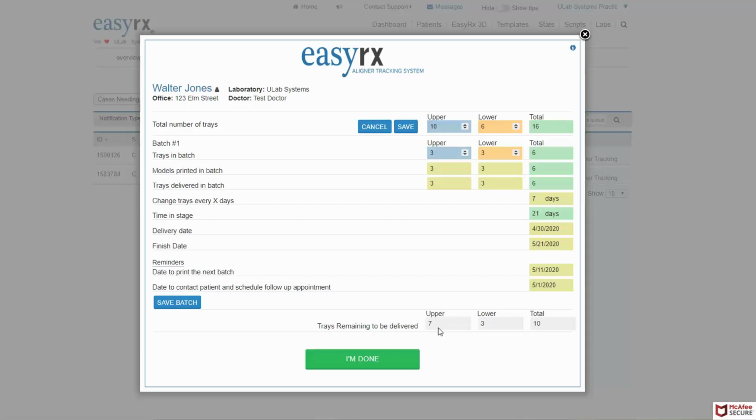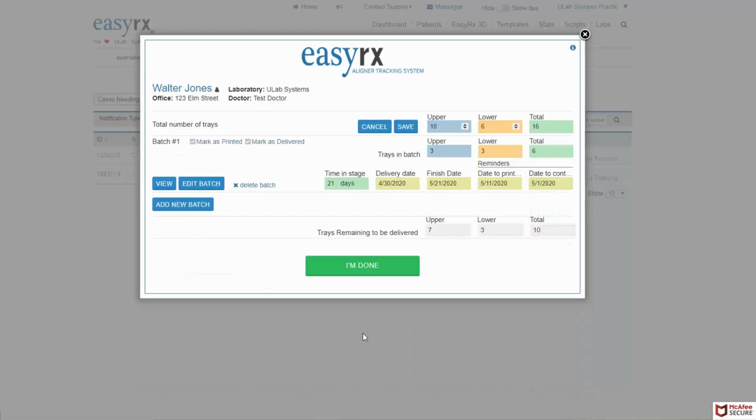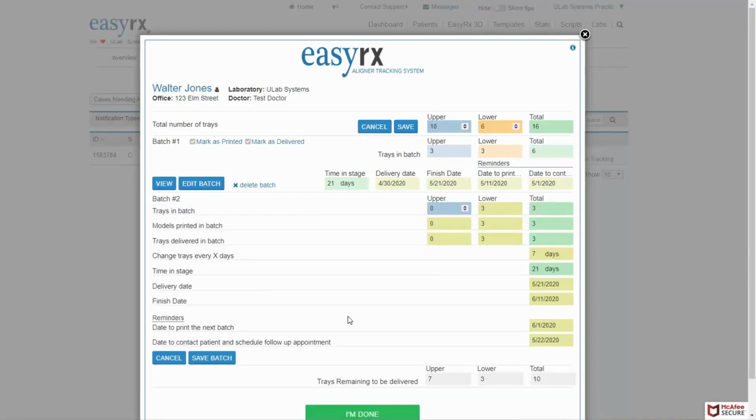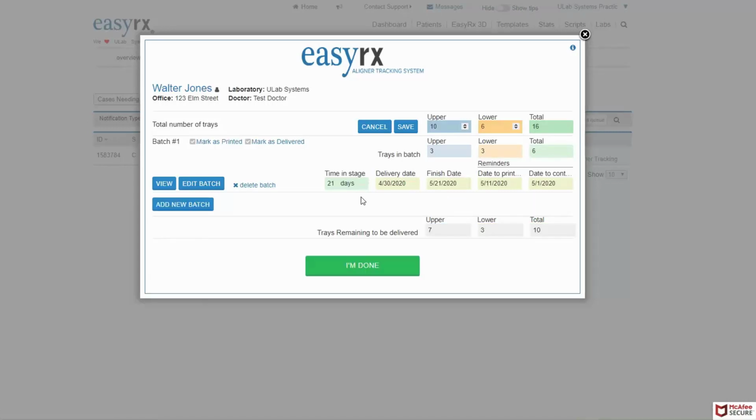After this initial batch, Walter is going to have 7 trays left on the upper and 3 trays left on the lower. So you can go ahead and set up the next batch if you know for sure what you want to do in the next batch. Or you can wait and come back in and decide that after the first batch. So now I set up total trays for Walter in the initial batch.